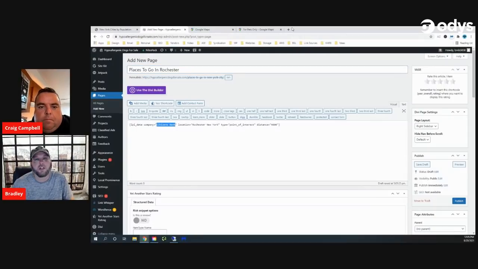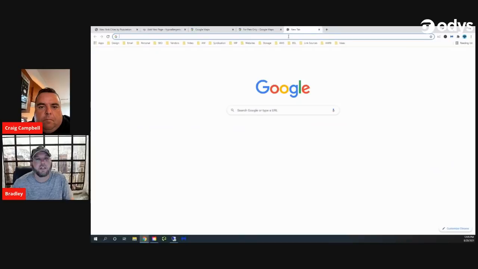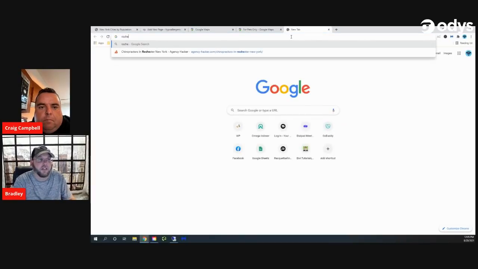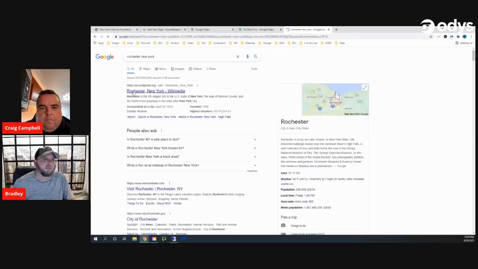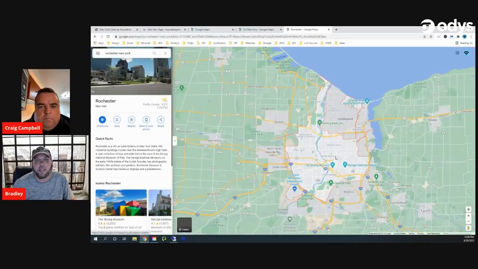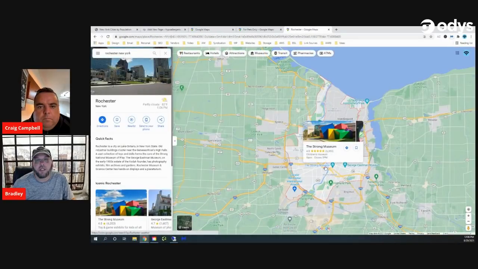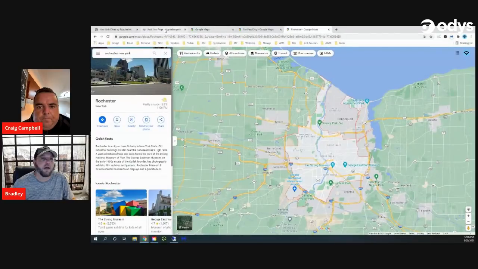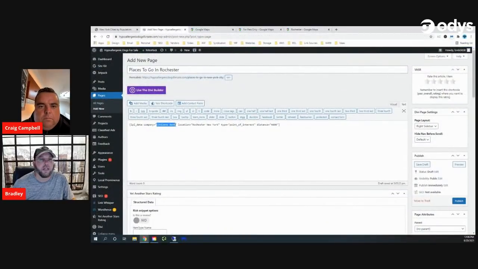If I pull up Rochester, is this going to be relevant? So if I do Rochester, New York, and I pull up maps, what are the key places? So the Strong Museum. I can literally go back in here and create a page that is the Strong Museum. If this breaks, it's your fault, by the way. Yeah, I'll take it. The Strong Museum, right? So that was the place.